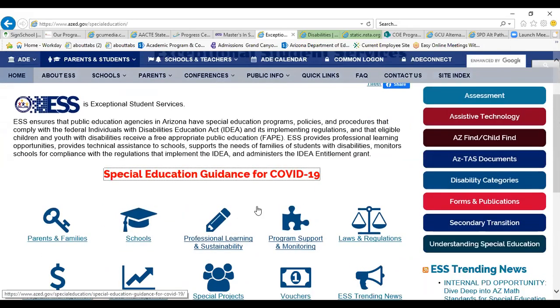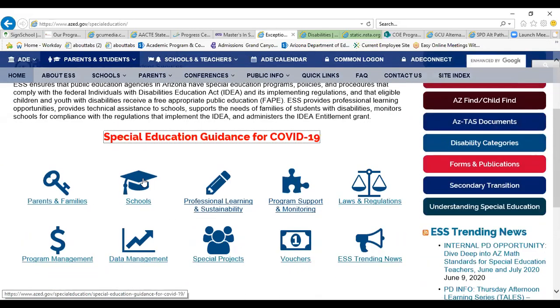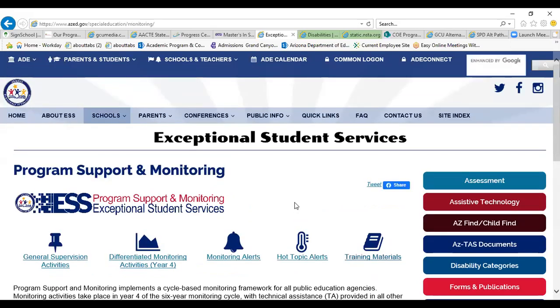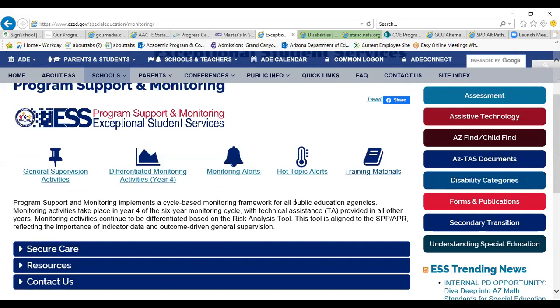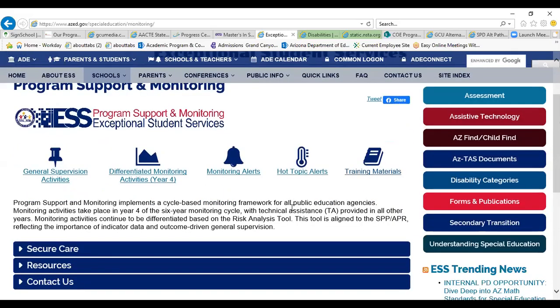And I know I'm trying to be careful of our time so that I can get everything in here, but one area I had referred to is program support and monitoring. I love this area. It's wonderful. It's full of support for IEP information. I'm hoping you can still see that on my screen. Everyone's seeing program support and monitoring? Yes, we can.